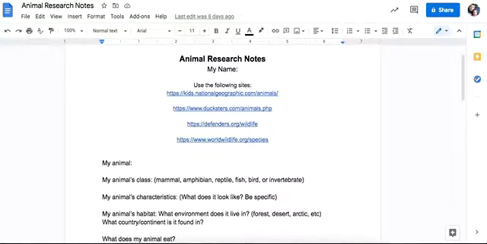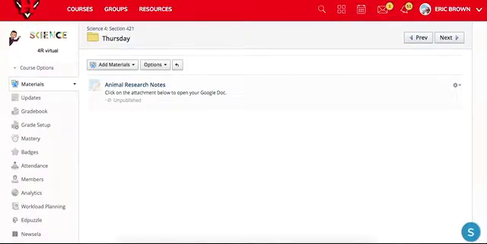Brown here, talking about what today's assignment is going to be, which is your animal research notes. You are going to begin compiling notes for next week's Google slideshow. So where are you going to find this? Well, if you click onto your Thursday folder, you will see an assignment called Animal Research Notes. It is unpublished when I'm recording this now, but it will be published by the time you see it.